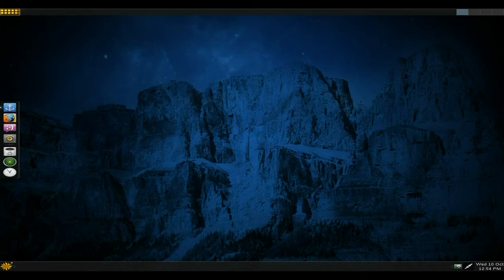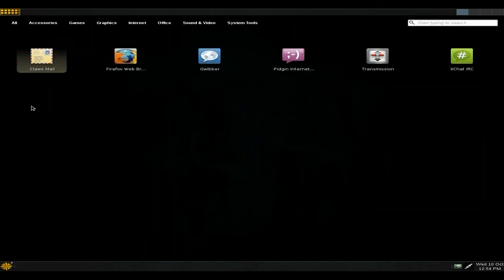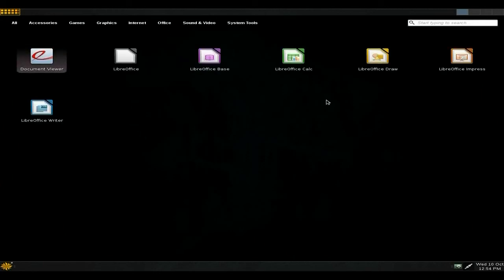Okay, so we'll go back to Slingshot. We'll go to Internet. Claws is for your mail here, and Firefox web browser, as already shown you. Gwibber and Pidgin, Transmission and XChat. Lovely. Under Office, you get the full Office suite, which is LibreOffice. Works out of the box, know what I'm saying?